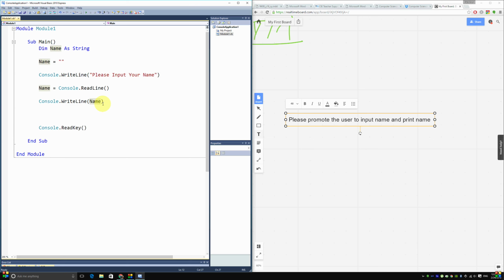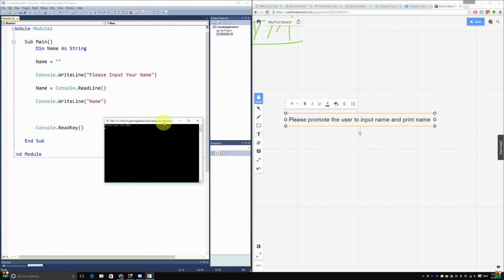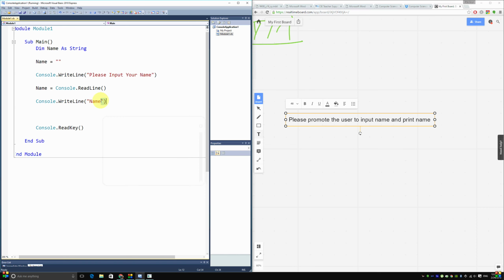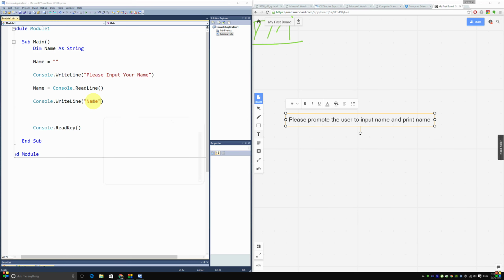I'll show you right now what it means. If I do this, you'll see in a second what happens. I'll run this right now. If I type David Sang, it's going to print NAME. But what do I want? I want it to print the name that I typed. The variable is storing the name that I typed, so I don't need the quotation marks. I edit this, and there you go.